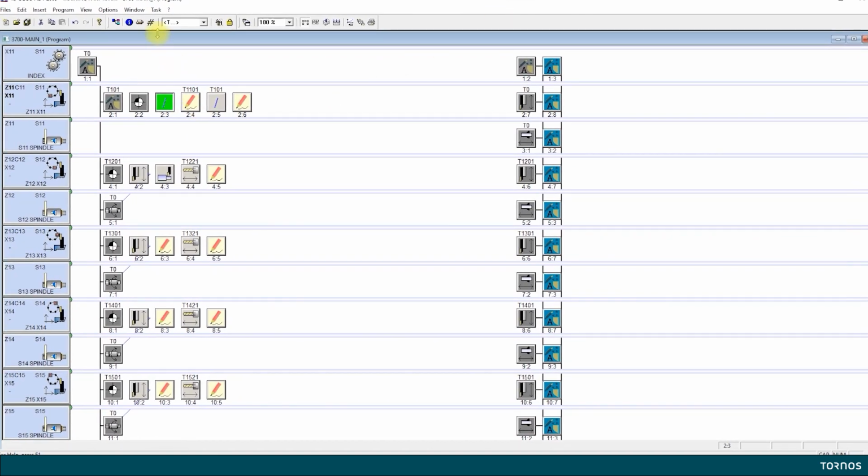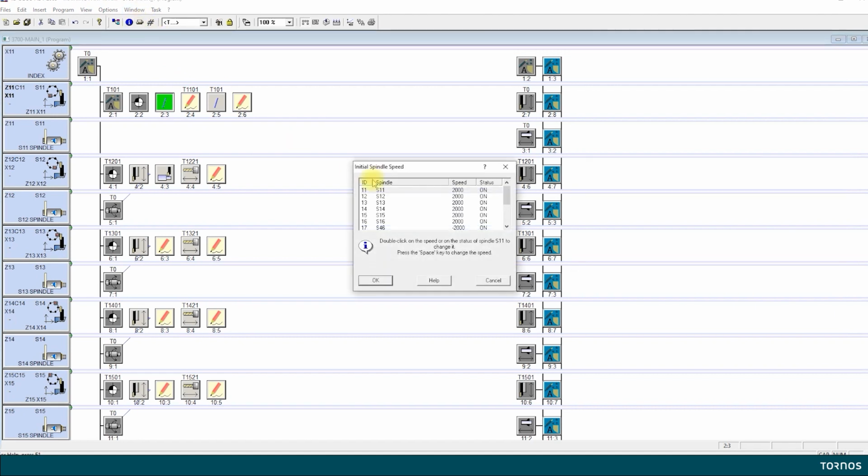Before I program my ISO code, I will adapt my spindle speed. Now it's still at the default value of 2000 RPM. I will change it to a speed equivalent to the cutting speed for a carbide tool on brass material. The tool manufacturers will give you a range of cutting speed from 180 to 400 meters per minute for brass. I will choose an average, let's say 250. So for a diameter 11, it equals about 7,300 RPM. So I type 7,300 RPM for spindle one, and I'm okay with that.